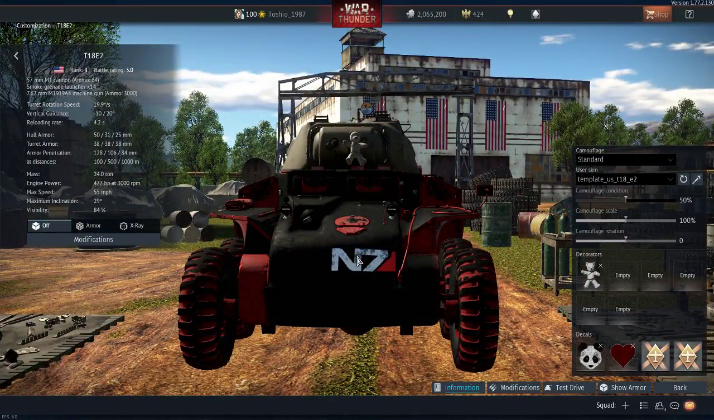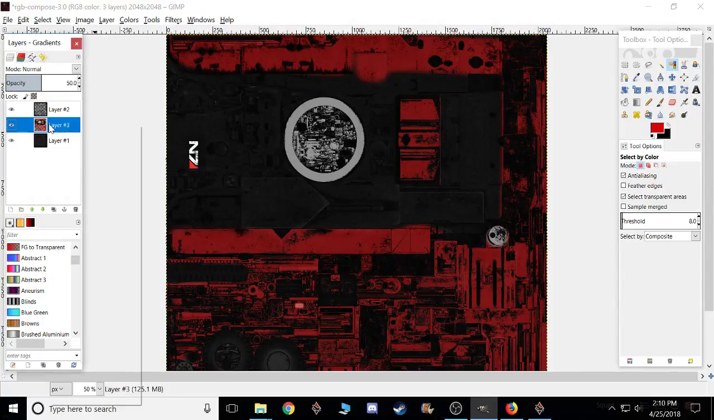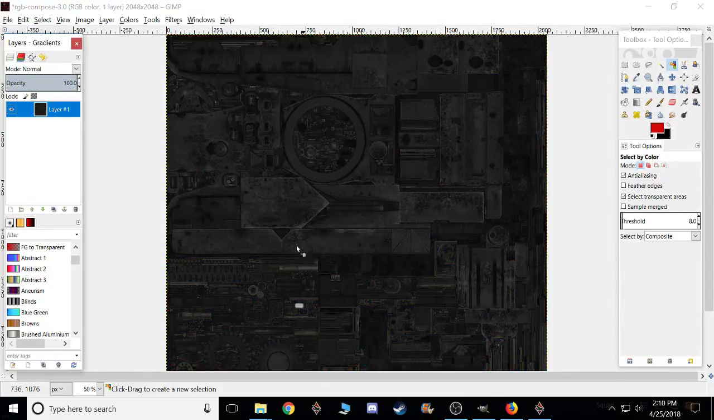You know what? Here's what I'm gonna do. Let's start over. I'm just gonna make the very simplest. I'm just gonna recolor it. That's all I'm gonna do, and I'll live with the results.